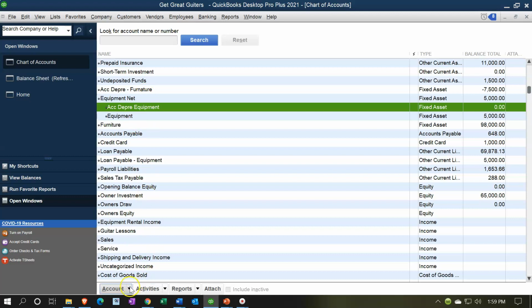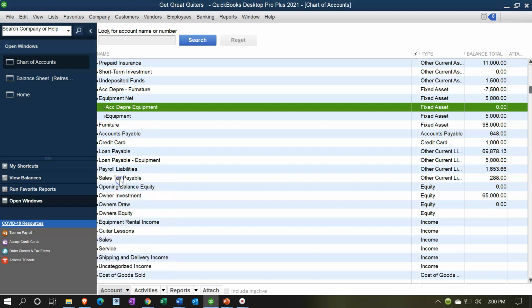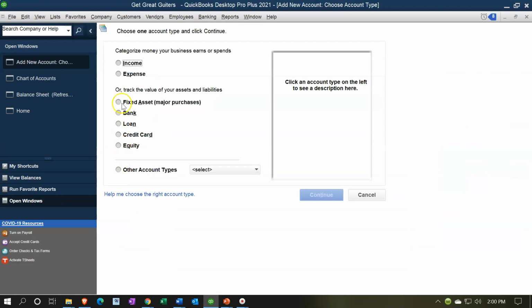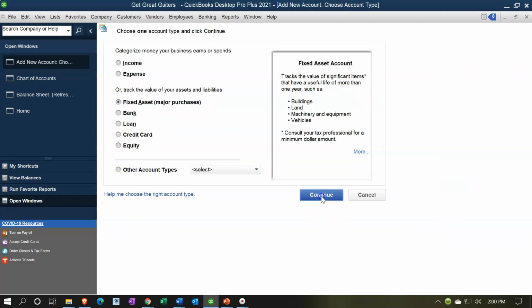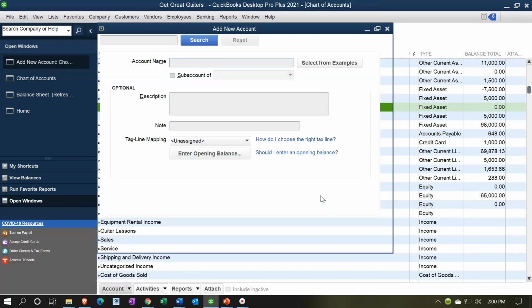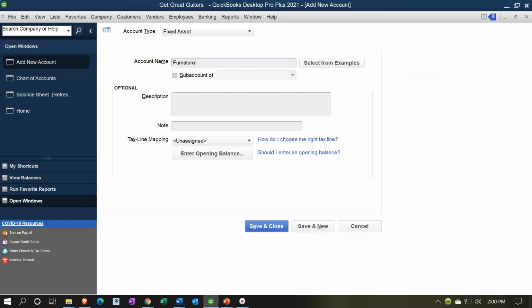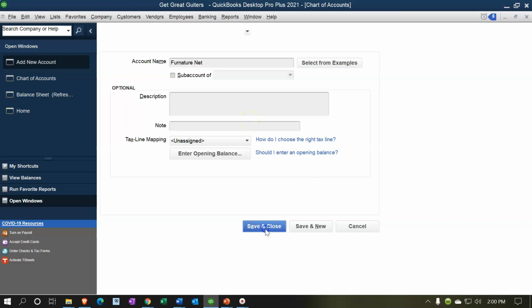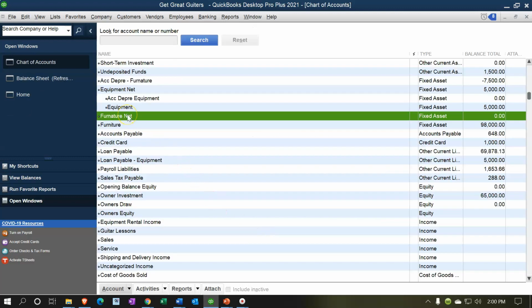So I'm going to say, all right, drop down, rise up, new account. I'm going to make it a fixed asset type of account again. Continue. It's going to be furniture, and then I'm going to say net. And so there we have it, and we'll say save and close. So there we have it. Now I'm going to put the two accounts related to furniture underneath it.